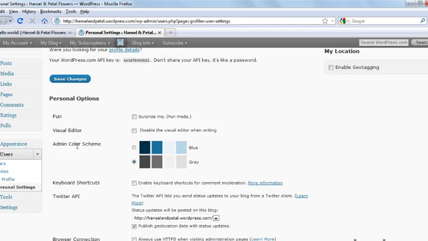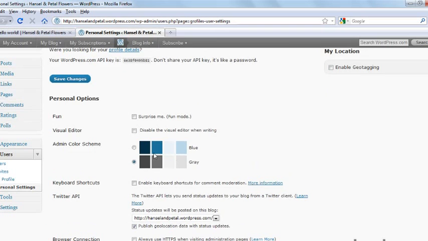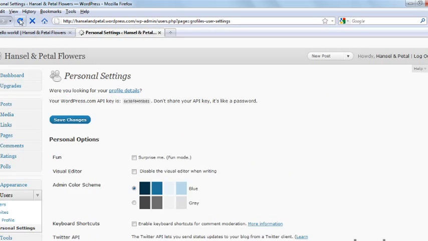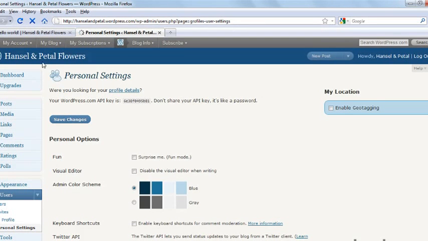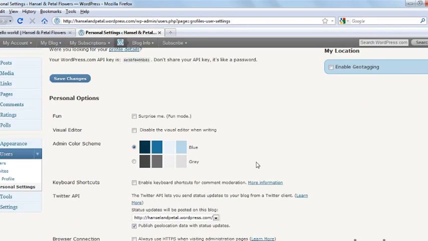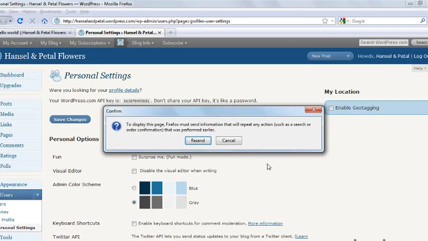Below that, you have this admin color scheme option. The default is set to gray, and this only really pertains to the admin area itself. You see it's gray here, it's gray on the side here, and this box is gray. If you change it to blue, click Save Changes, and reload the page, you'll see that all these areas are now blue instead of gray. Personally, I prefer the gray, so I'll set it back, Save Changes, and reload the page.